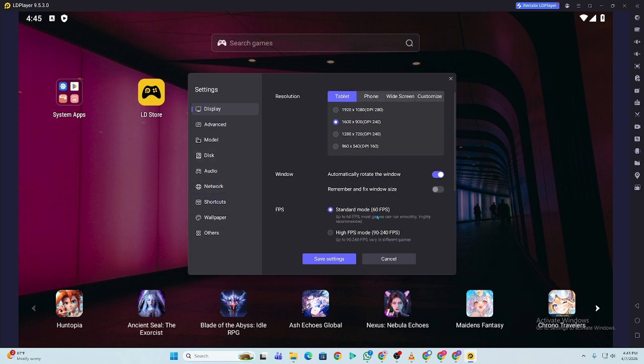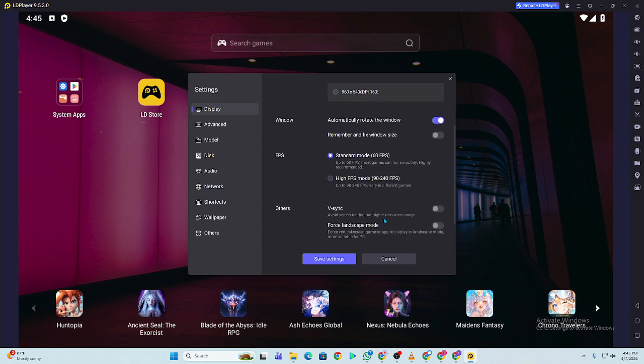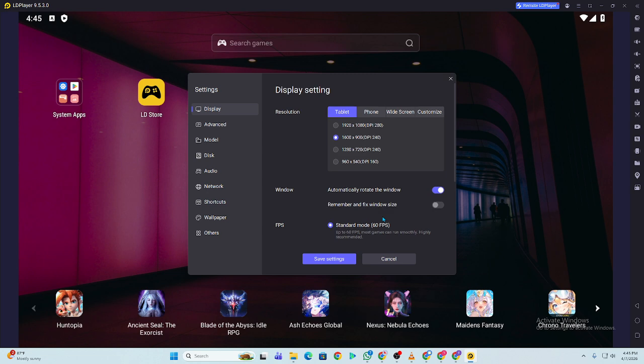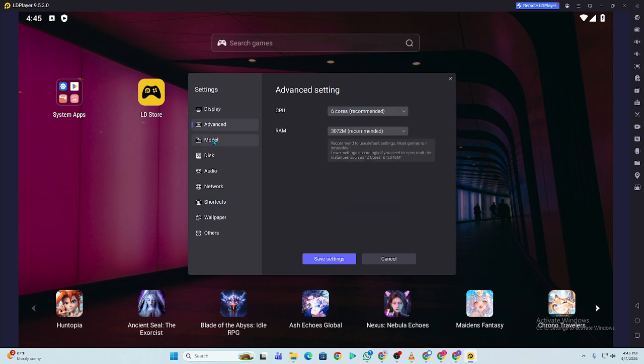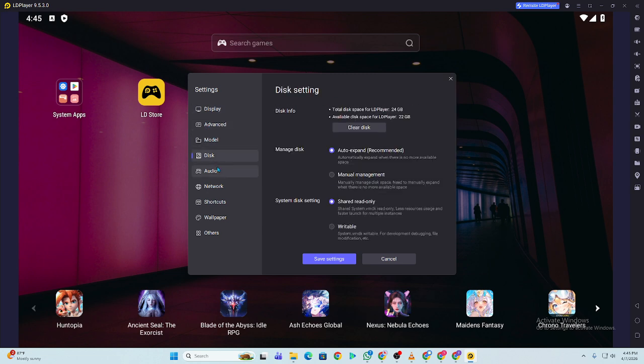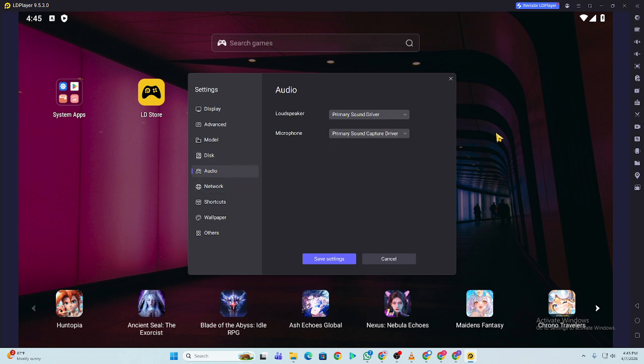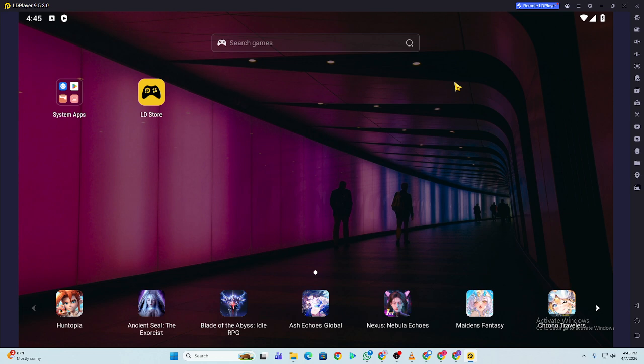Next, disable Hyper-V, Windows Hypervisor platform, and virtual machine platform. These Windows settings often conflict with LDPlayer and trigger repair errors. Then right-click LDPlayer and choose Run as Administrator. If LDPlayer cannot access its own files, it may keep asking you to repair the emulator.